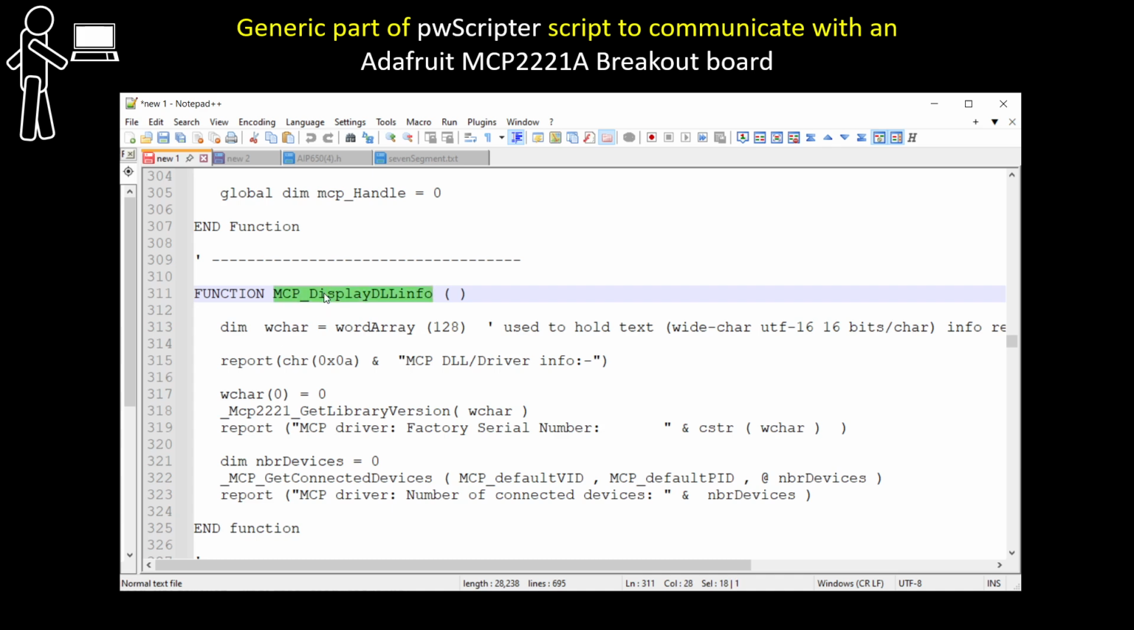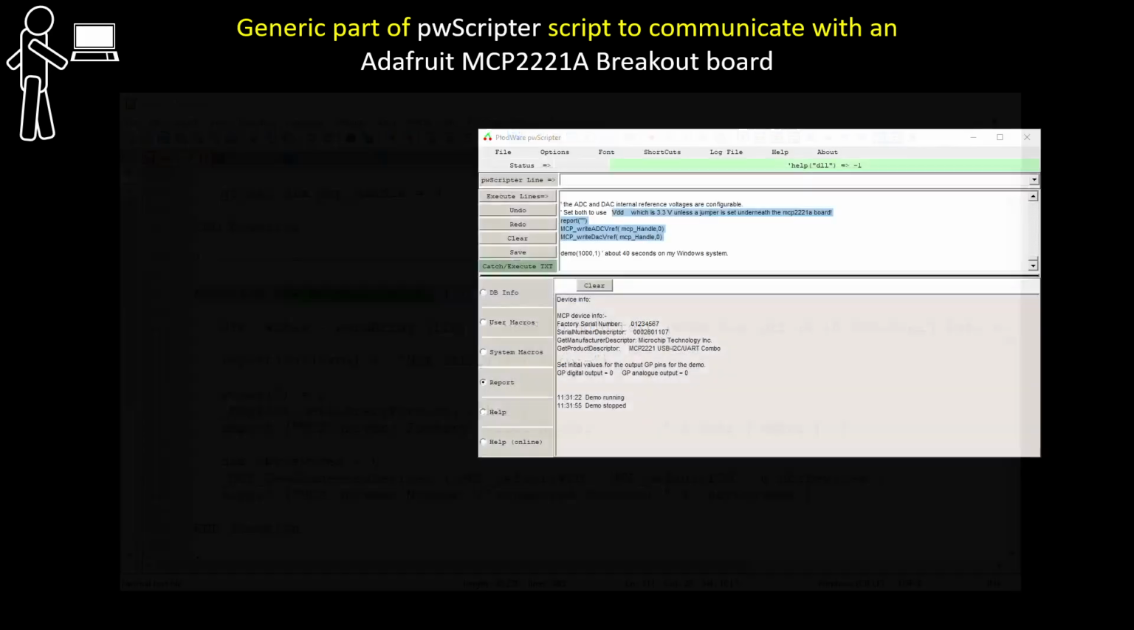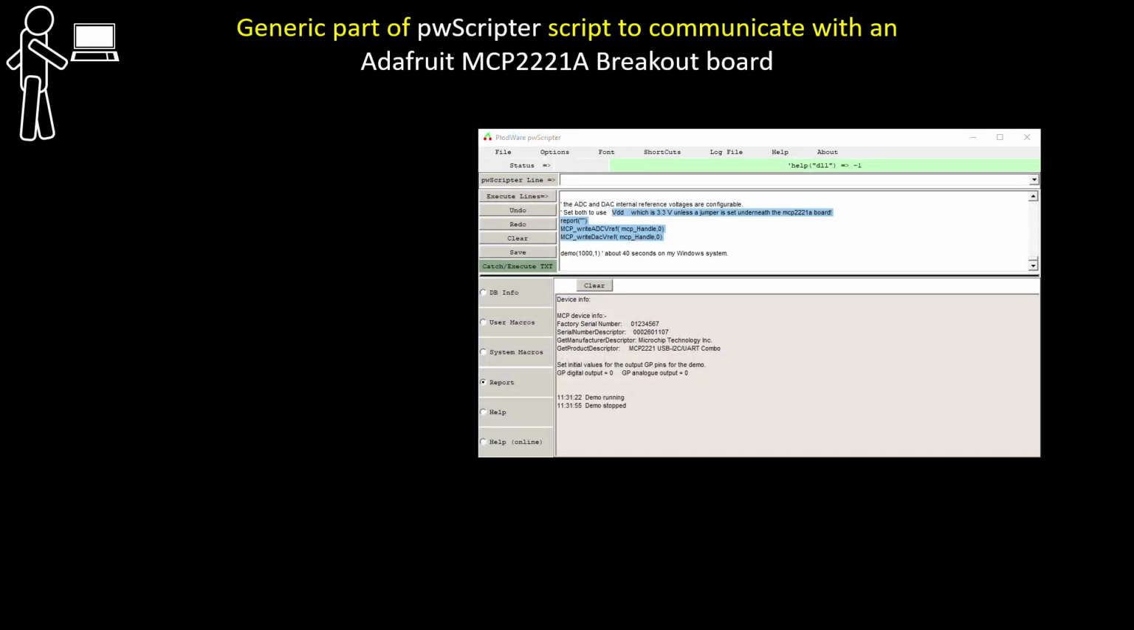Let's actually do that. So we'll take a copy of that. We'll call up good old pwScripter. We can type in display info. I'll clear this area so that when we write to it, we'll see that it's new. Execute it, make it a bit bigger so we can read it. And it says the factory serial number is 2.2b and there's one connected device.